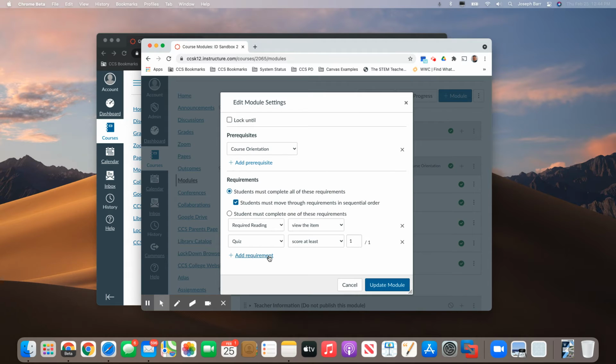So the next thing that we're going to do is add another requirement, and then we're going to add the summary here. Now, the summary is a submission that students can send in via text. They can submit a Google Doc. They can submit a PDF. But here's the thing: that actually must be scored at least a 90 out of 100.